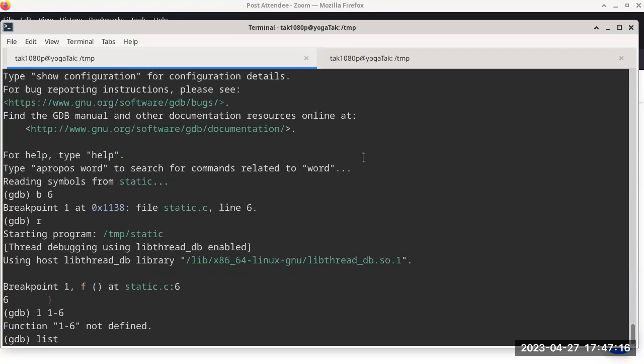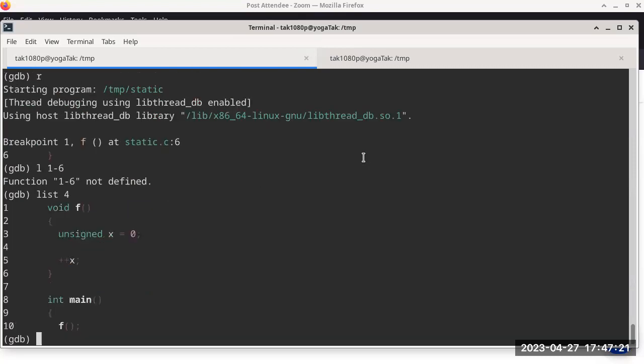Okay, I thought there's a way to specify the line number. Okay, maybe 4. There we go. So we are still stopping at line 6, and this time X is an auto local variable, which means it is allocated and initialized for every invocation. And it will cease to exist when the invocation is gone. In other words, as soon as F returns, the local variable X will cease to exist.